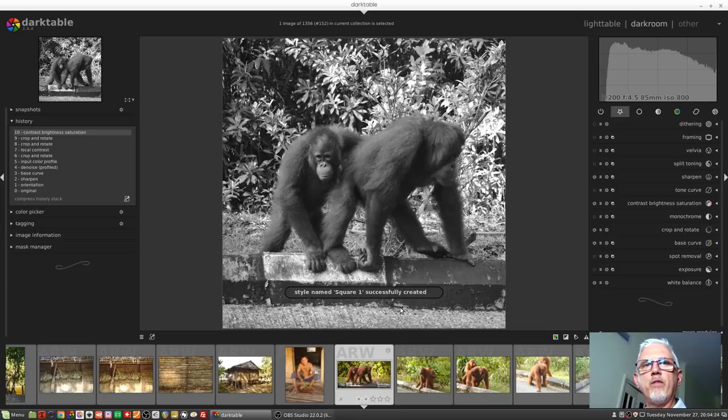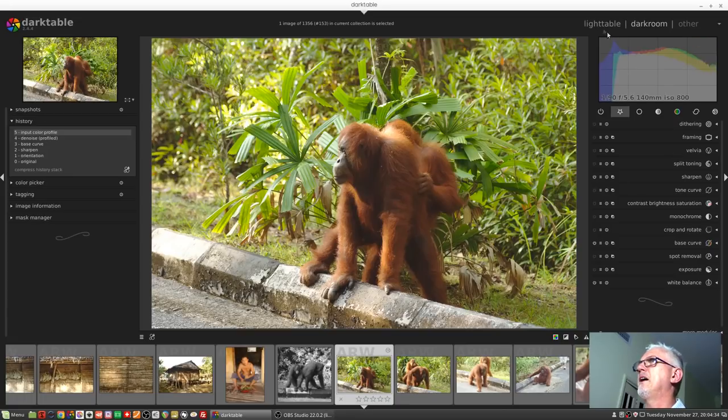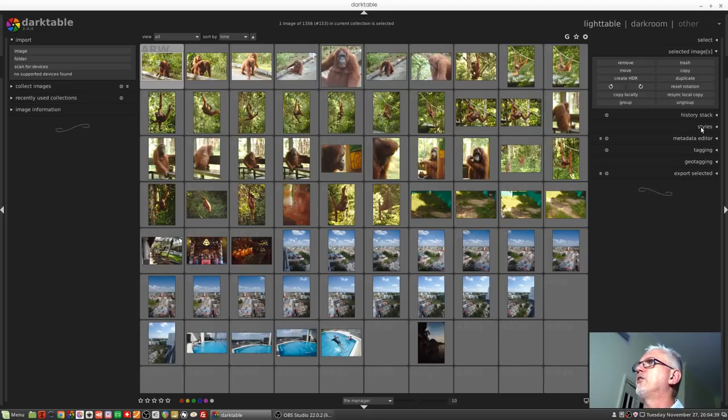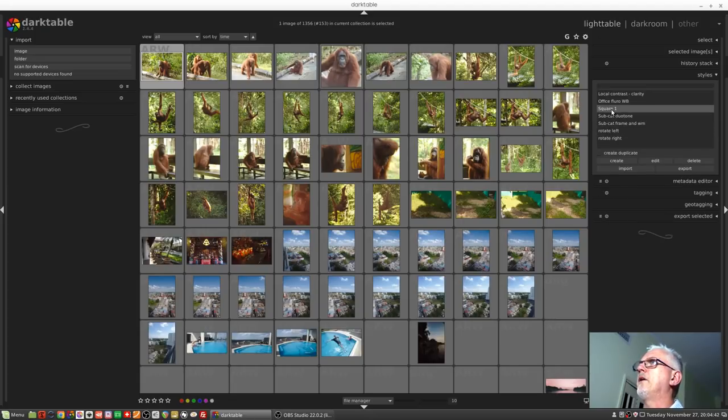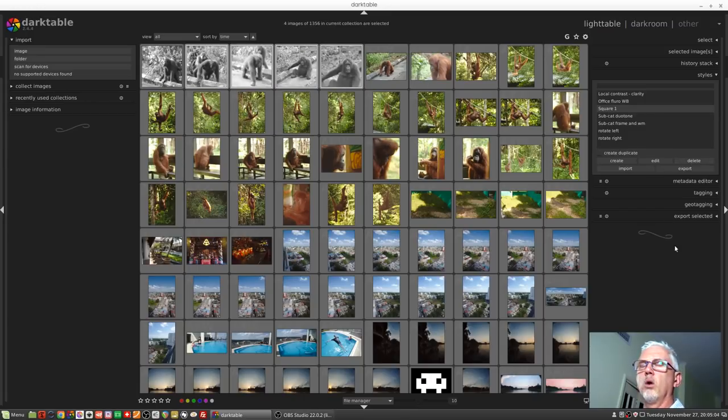Now, all of those things are saved as a style. And to use that, I wasn't going to cover styles in this particular episode, but it looks like we are now. I move on to the next image. I jump back to the light table. I go to styles and there's square one and I simply double click on it. And that set of instructions has been applied to that image. And then I can move to all four of those images, double click square one, and all of them get that same style applied to them.